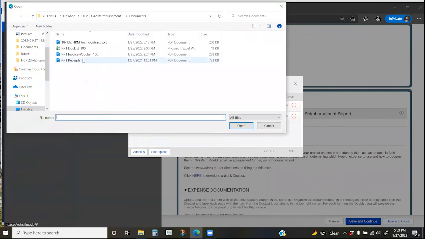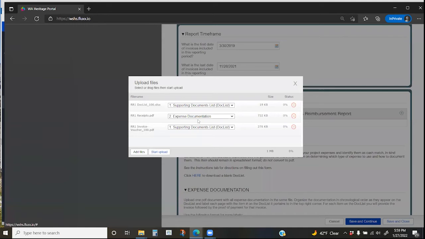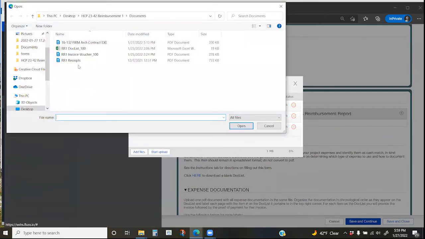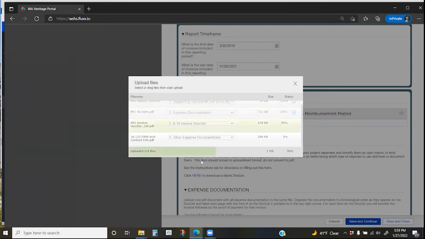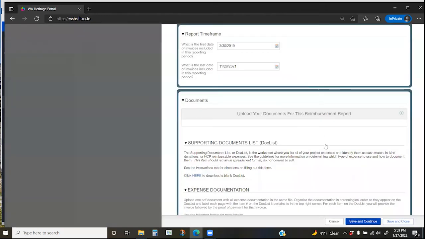Add files again. We're going to add the invoice voucher and select that document type. And we have one more file. We're going to upload the architect's contract as other expense documentation. The reason we're doing that is because their invoices are not very detailed. So this is going to give whoever's reviewing this report the scope of work for the architects so they understand what they were doing a little bit better. Okay, those are all uploaded. We can see that it was completed there, and we'll close this out. They'll show up in this section here in just a second.